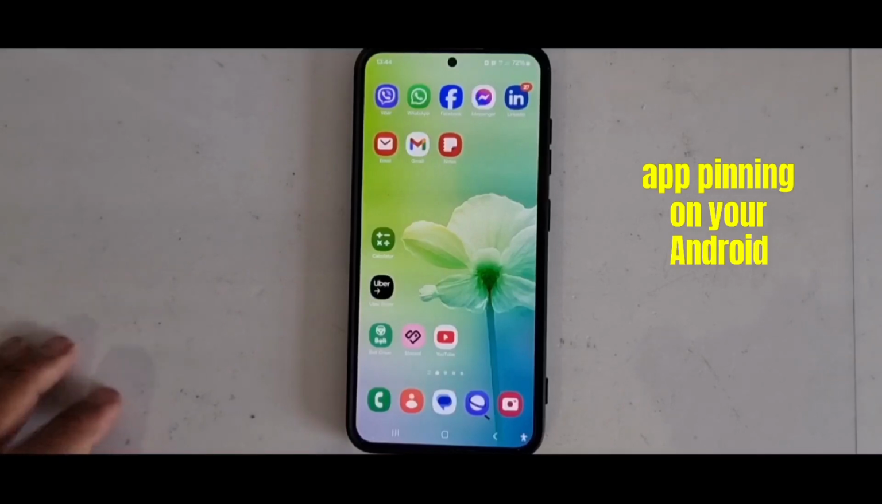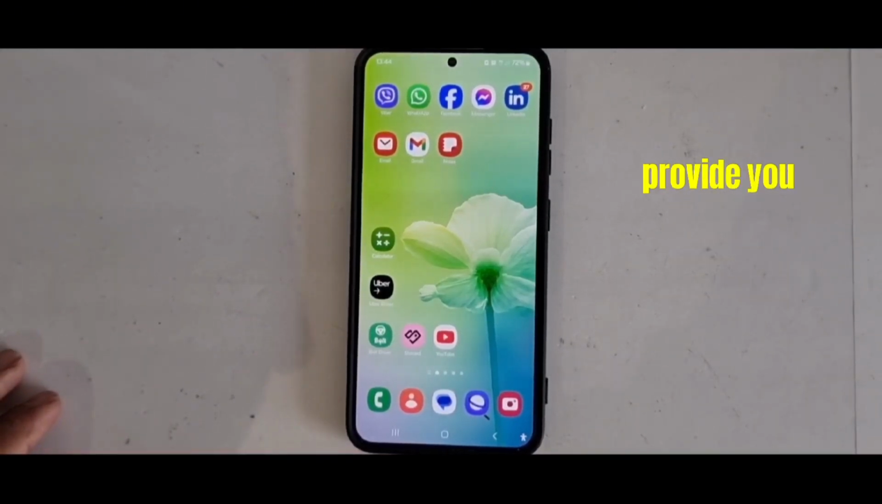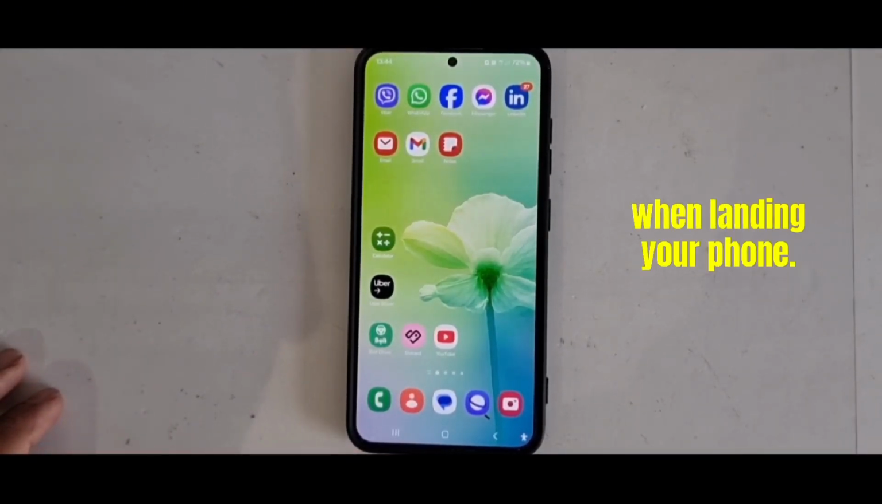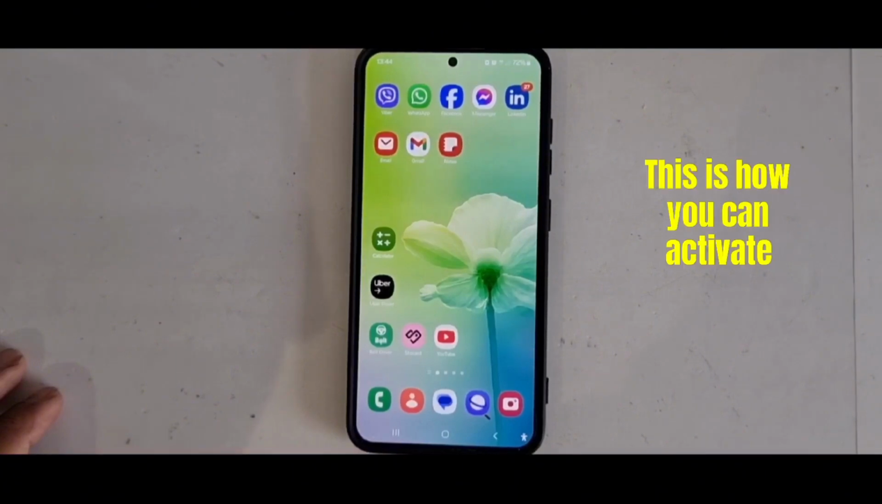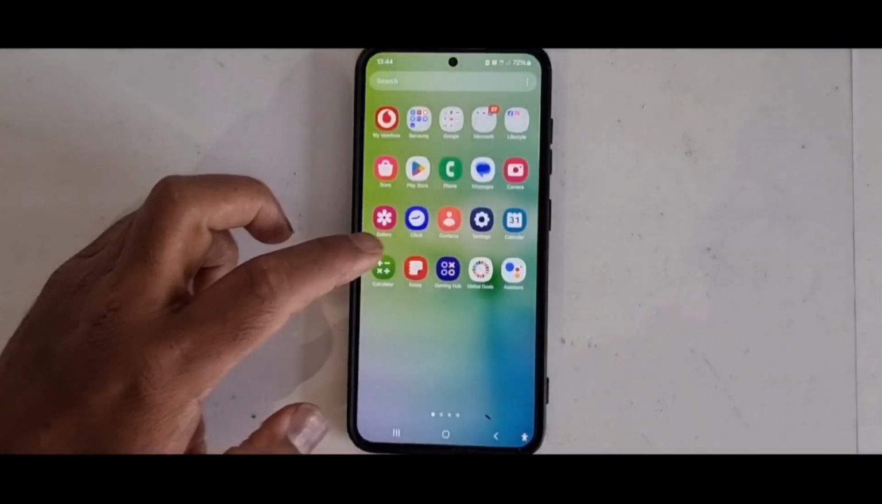Activating app pinning on your Android phone can provide you with peace of mind when lending your phone. This is how you can activate app pinning on an Android phone.